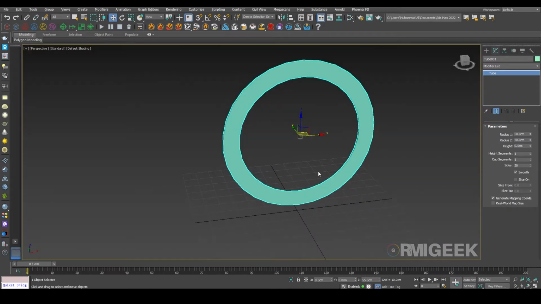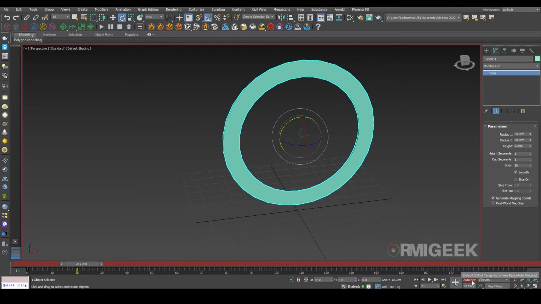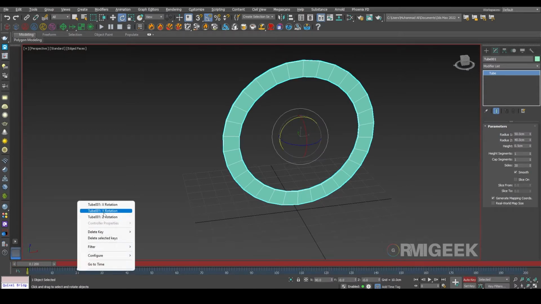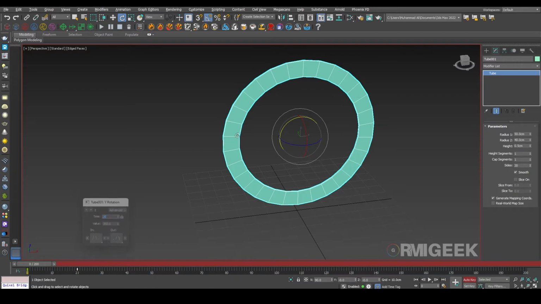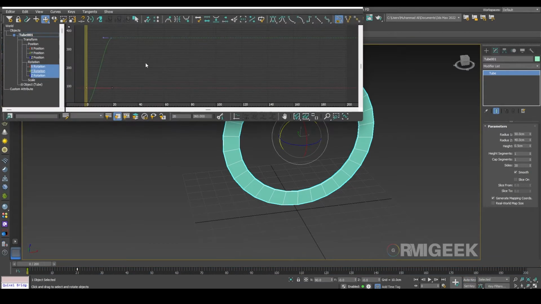Now I have to animate it. For that I am enabling the auto key, going to frame 20, selecting the rotation tool and snapping tool, and rotating it 360 degrees. Now it's rotating. Okay, 360 degrees. Now we have to make it linear and loopable.